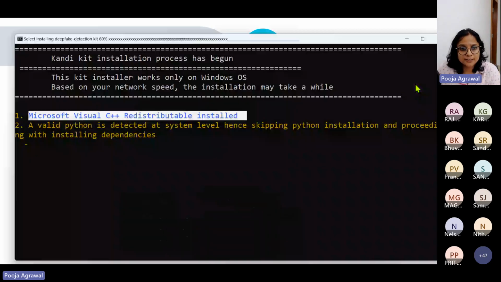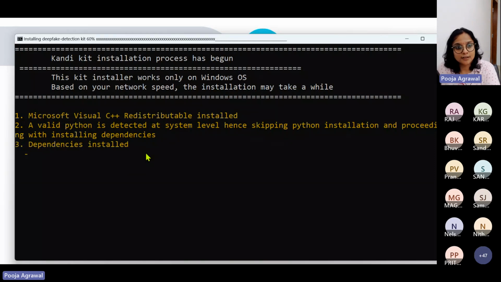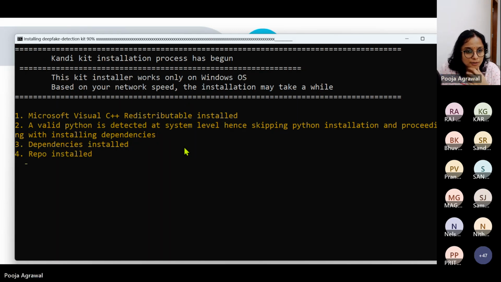Let's check our kit. So this is a big model. Looks like it. And in case it gets stuck for you as well, you could just go onto this screen and click enter. Okay, dependencies installed, repo also installed. And let's have the kit set up completely quickly.